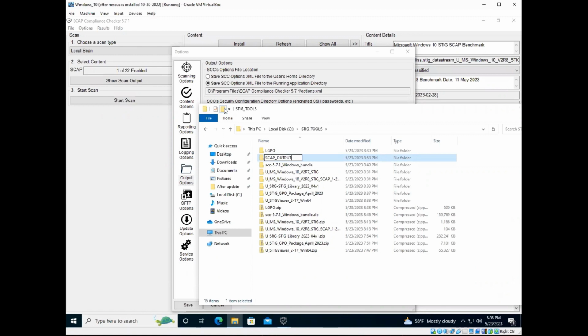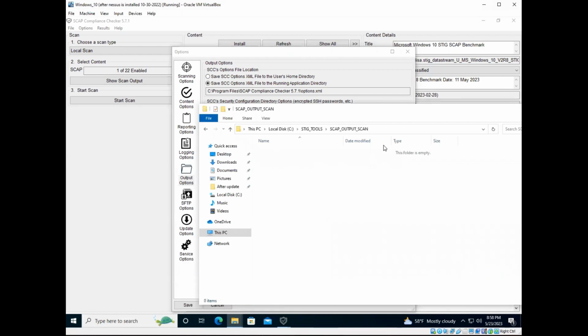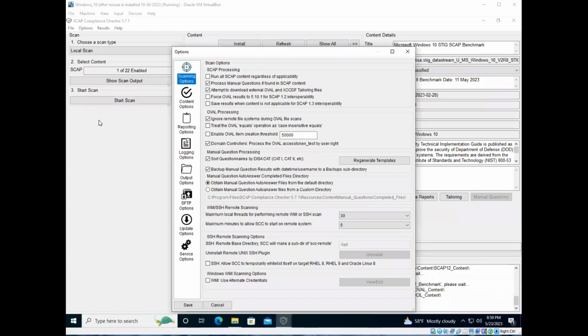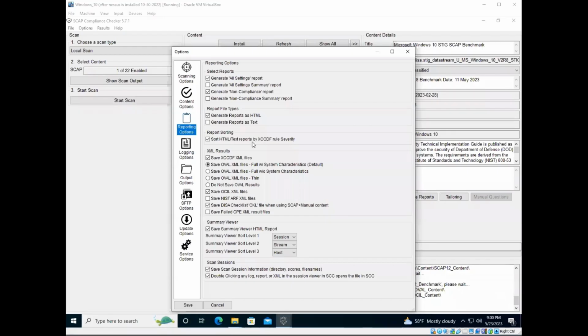All right. SCAP. All right, so then I'm gonna double click on that. We'll take the path, copy it, and we'll just paste that in here. There we go. All right, and then for scanning options, attempt to download external OVAL, and we'll just go ahead and uncheck that. All right, and for reporting options, we'll just set this to do not save OVAL results. All right, and you should be good now. You can click save.